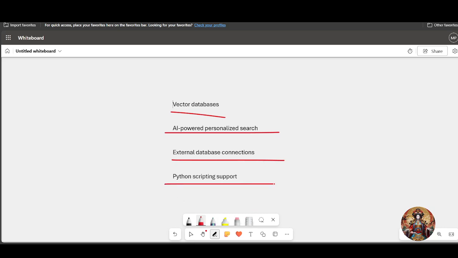Now the fourth feature is Python scripting support. You can run custom logic and automation with built-in Python scripting, perfect for data processing, custom integration, and AI model interaction. But heads up, it has a steep learning curve and is better suited for technical teams who work with unstructured data.